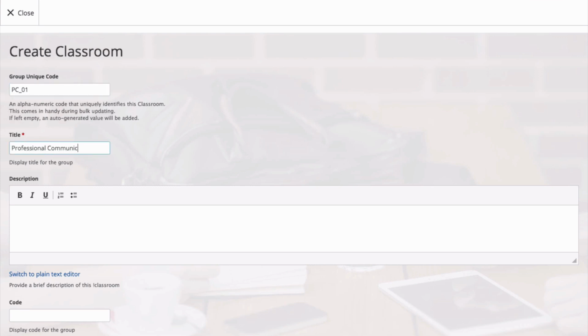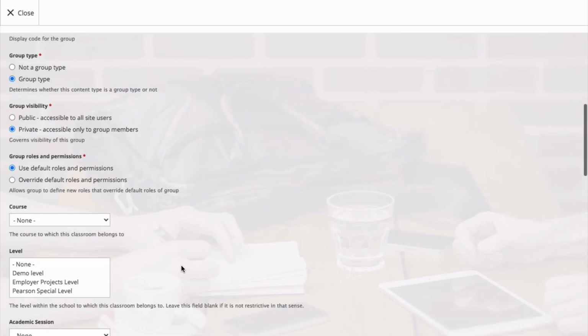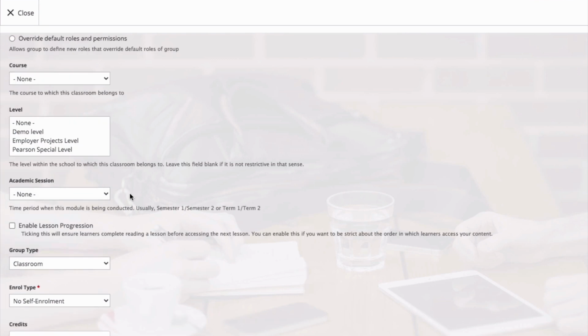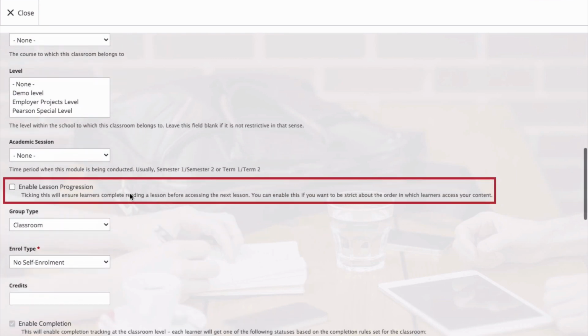Enter the title of the classroom. Enter its description if required. Select the course, level, and academic session. These are the classroom fields that can differ from site to site. Tick to enable lesson progression in the classroom to ensure learners complete a lesson before accessing the next lesson.